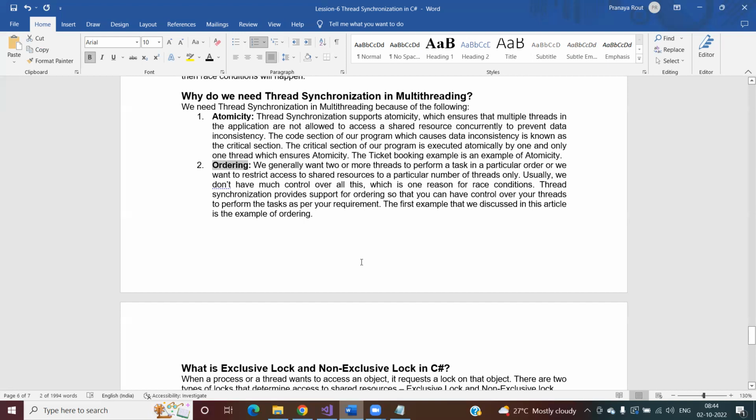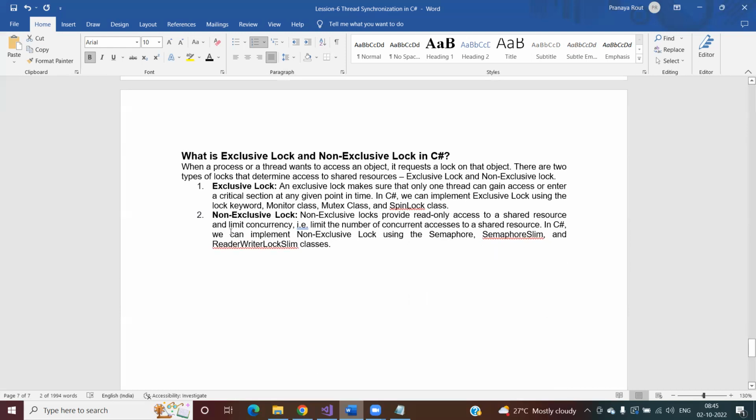So you will get the output in a proper order, and atomicity means you can prevent data inconsistency, right? There is no data loss. There should not be any wrong data entered into your database, which you can also manage using thread synchronization.